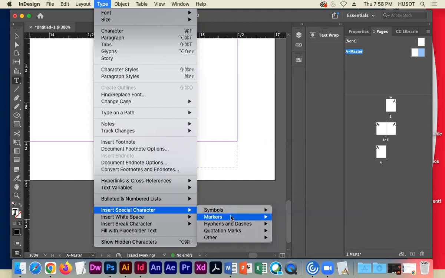Now, you'll also notice if we go down one to markers, you can do page numbering in your document by selecting just a simple character. And we actually want to do current page number because we're going to number our document. On the right-hand side are the odd pages of our entire document, whether it was one or 350.